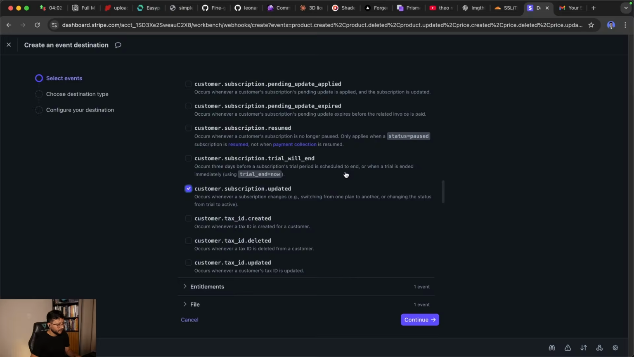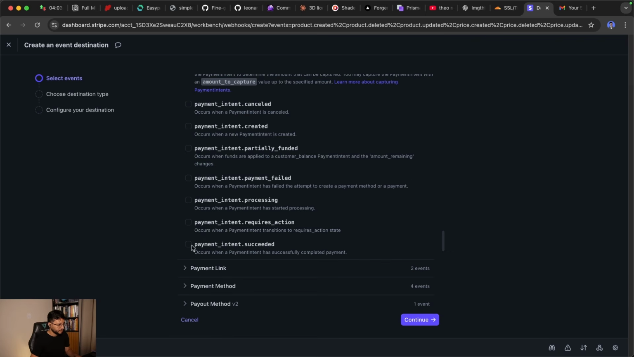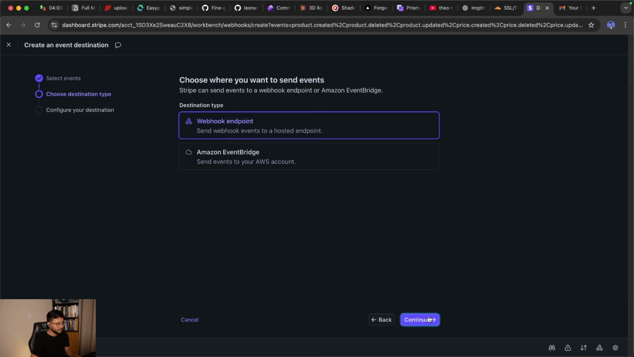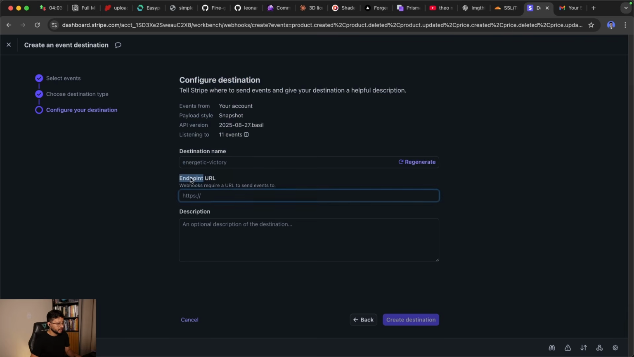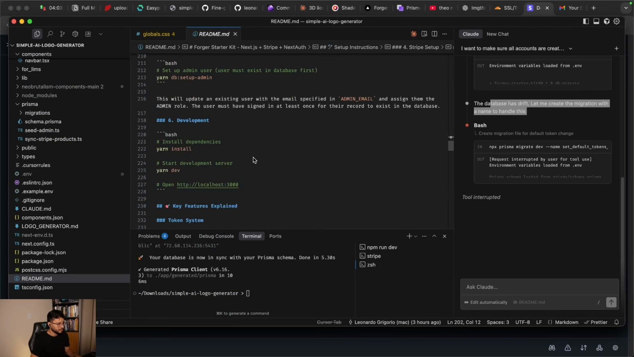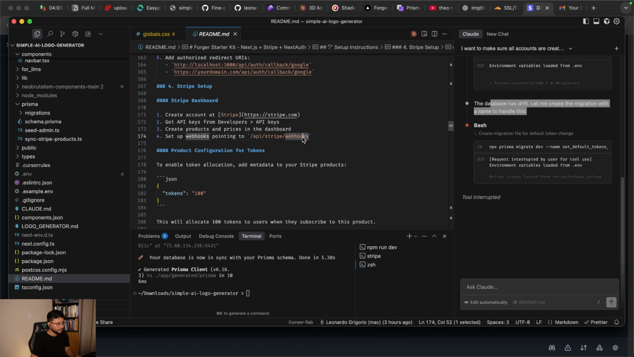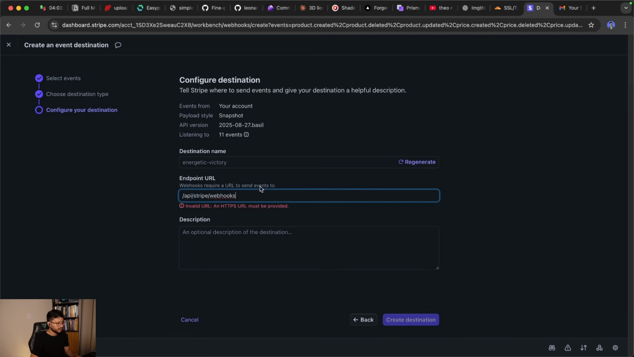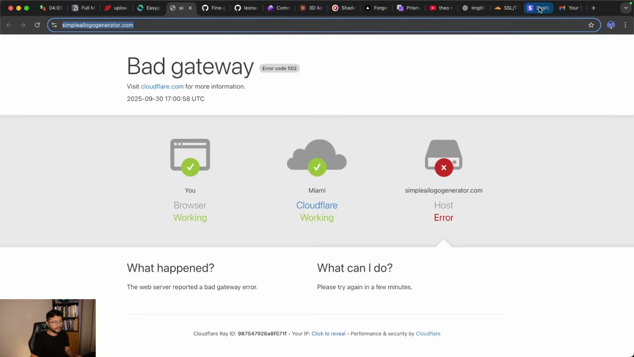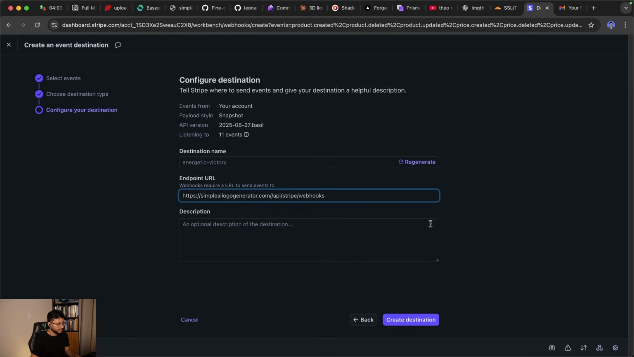Lastly, payment intent succeeded, which is right here. Nice. Let me hit continue, webhook endpoint, continue. The endpoint URL is also specified here somewhere. Yep, here it is: /API/Stripe/webhooks. And we need our URL. So let's place that in.